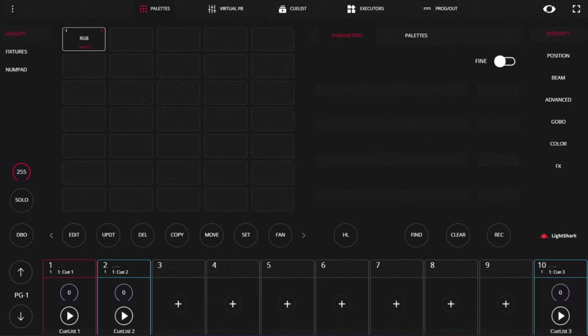Did you know you can now control your LightShark console from Q-Sys? Yes, let's show you how to do it.